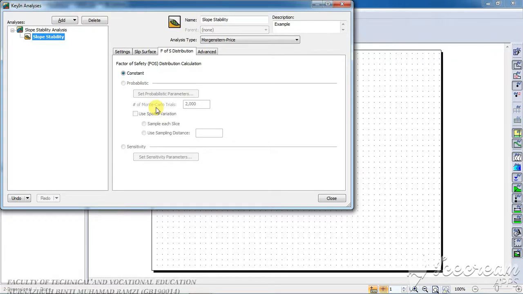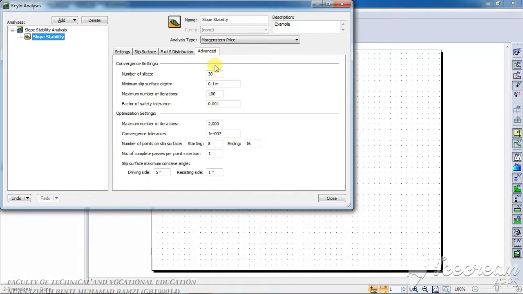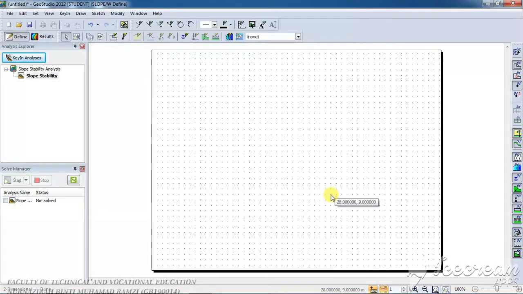The other tab is the Advanced tab, which shows the other settings that we want to set. We will just use the default value for minimum slip surface depth as 0.1 meter. Number of slices is 30. Maximum number of factor of safety convergence is 100, with the tolerance of factor of safety as 0.001.